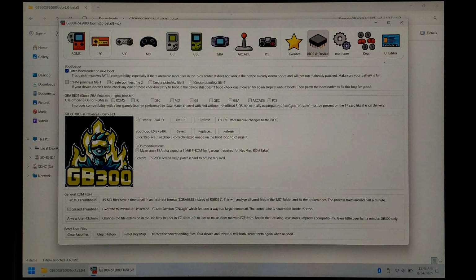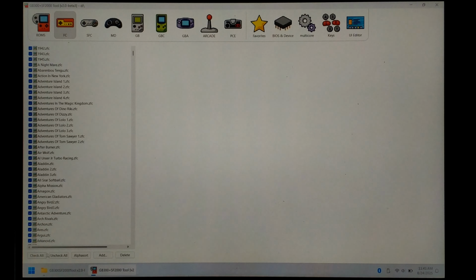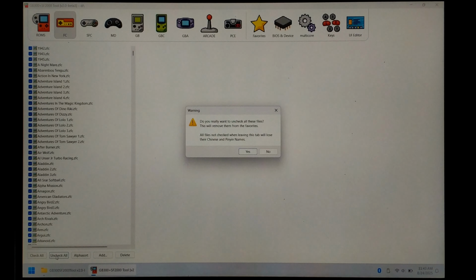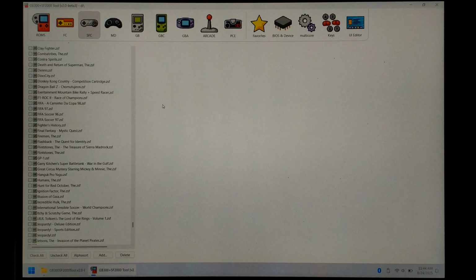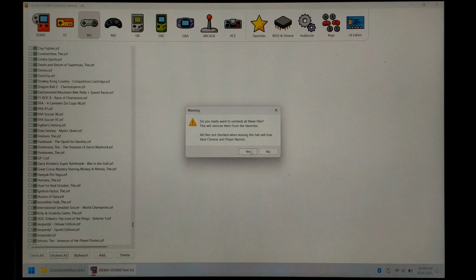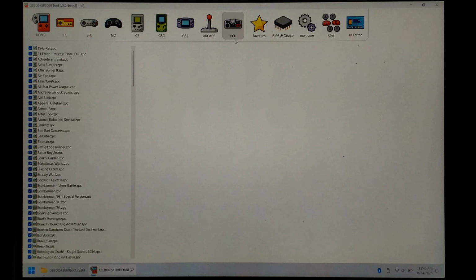We'll start with Famicom, so click on FC at the very top. We'll go full screen. At the very bottom, you should see uncheck all, so just click that, click yes, and finally click check all. We'll do the same for Super Nintendo, or Super Famicom as it's called in here. Just go uncheck all, click yes, and click check all. You want to do this for every system that seems to be missing. Once you've done it for all the systems, that's pretty much it.